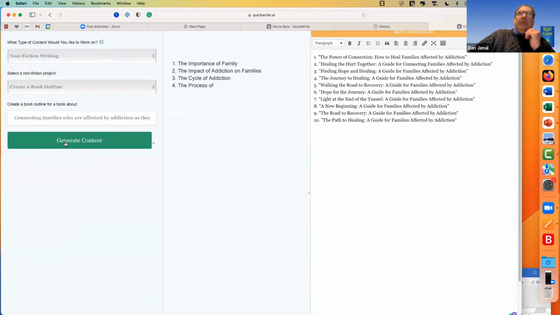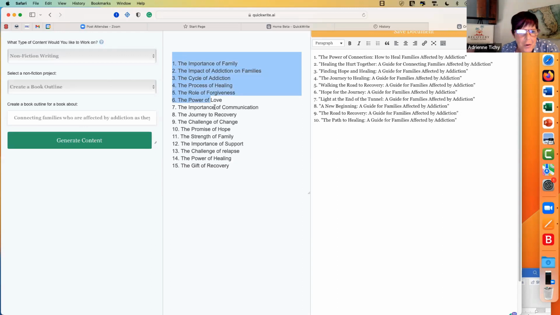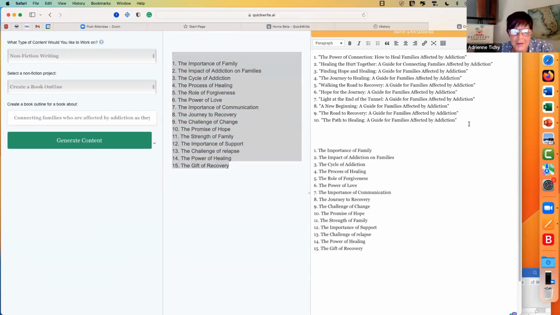The importance of family, the impact of addiction on families, the cycle of addiction, the process of healing, the role of forgiveness, the power of love. What do you think? I'm telling you that I'm blown away. I'm only a couple days into this, so I don't have a full outline. So these give me a lot of ideas. I actually have hope in writing again.